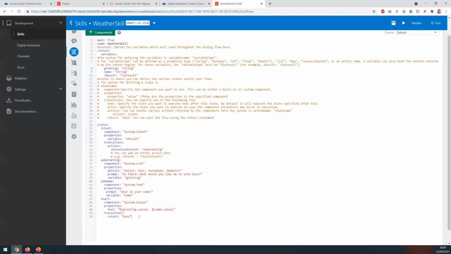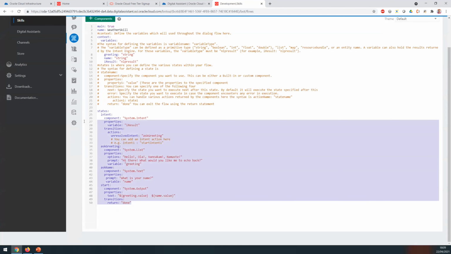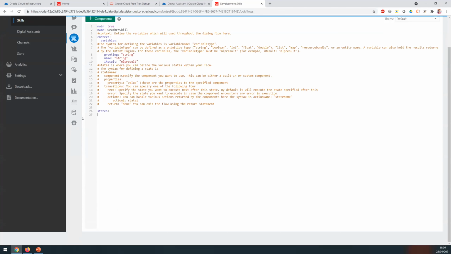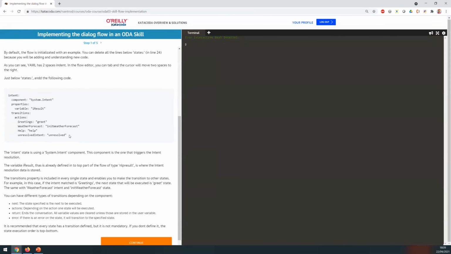So saying that, in order to explain a little bit what's in here, the first thing you have to do is to remove all lines below, let's say, states. So you need to have the flow like this. And on the Katacoda page, you have the code to actually copy and paste into the flow. I will explain a little bit each of the states that I will be using.